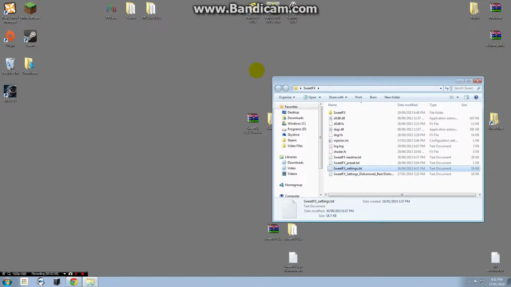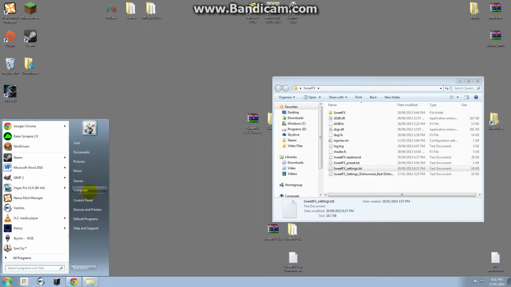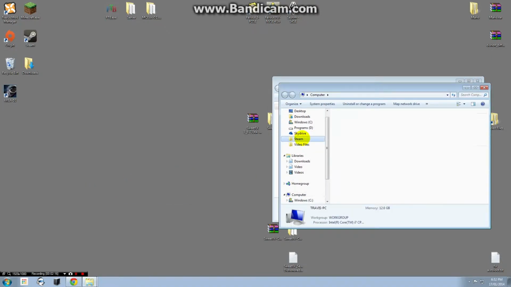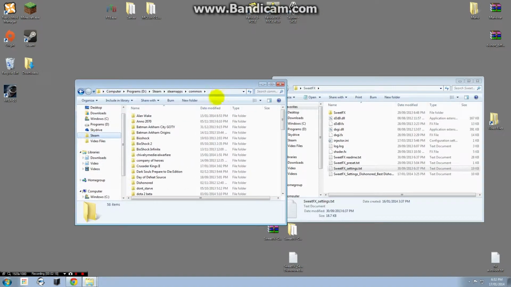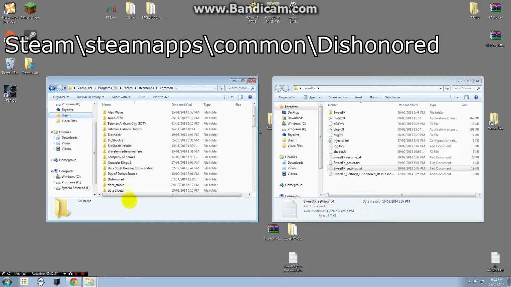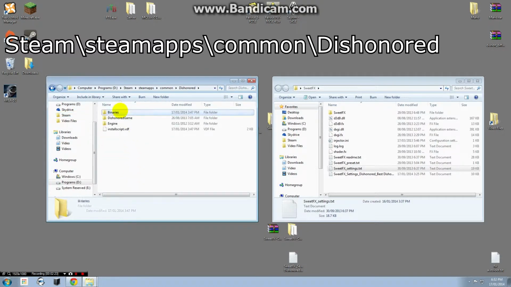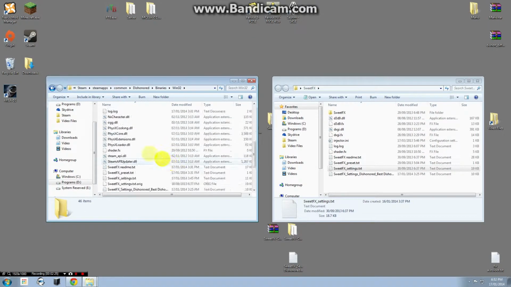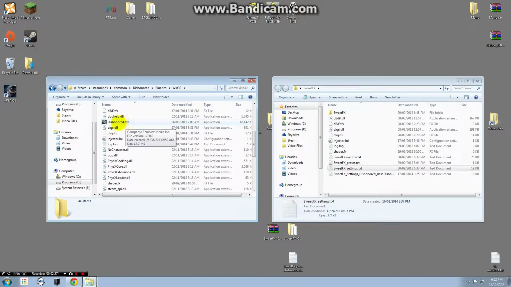But first, how do we use SweetFX? Well, you have to put it into the game's directory. So essentially what you do is you go to Computer. I'm going to use Dishonored. It works with a lot of games, but I think Dishonored is the one I'm going to use. So basically you go through a game and you find the executable right here. Dishonored.exe. This is the thing that when you click on it, it launches the game. This might be in Win32 binaries.